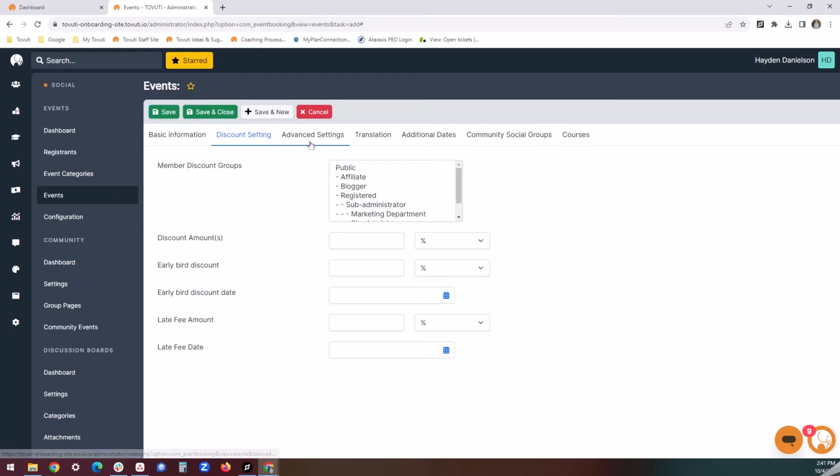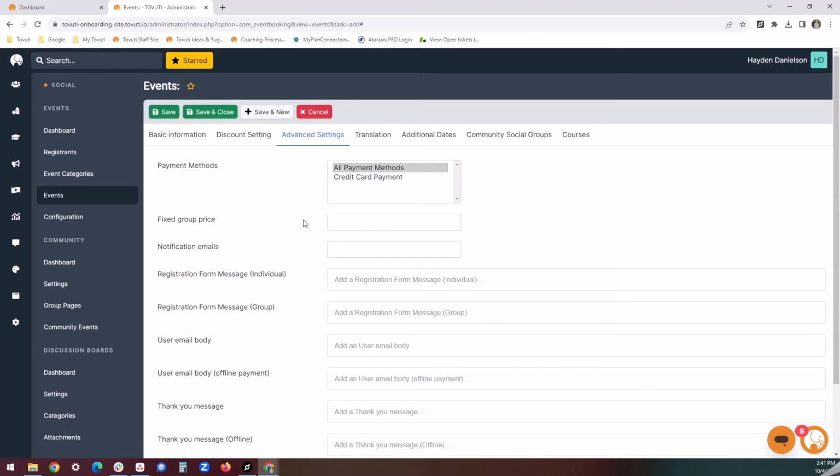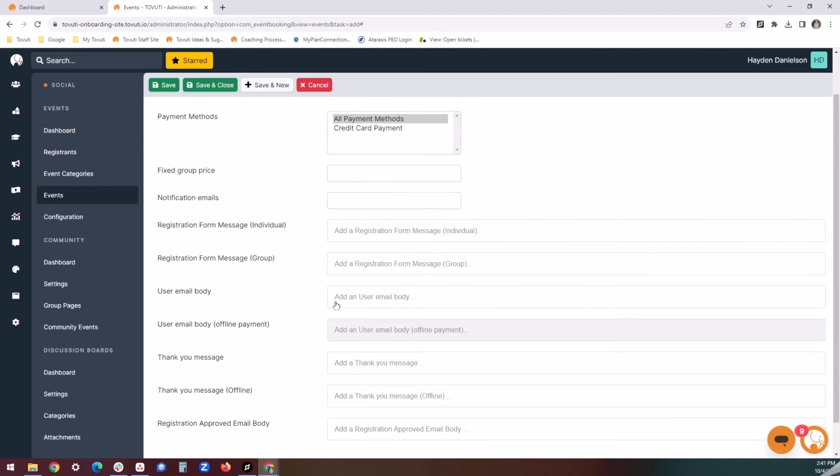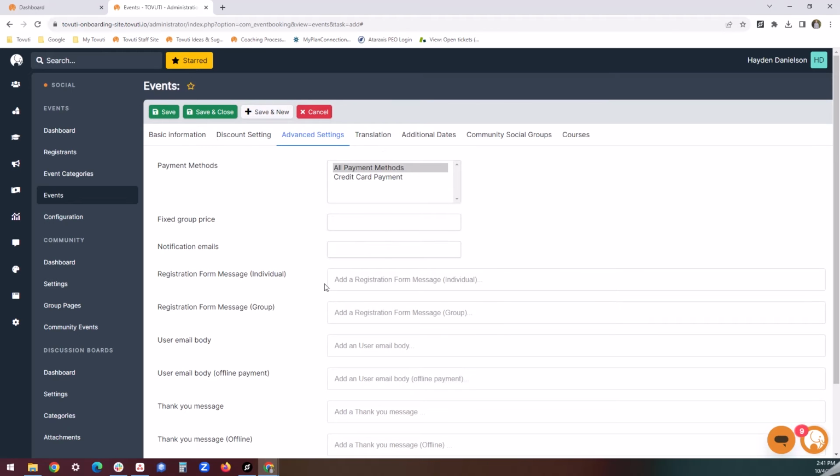The advanced settings allow you to modify a few more pricing options and allow you to change the messaging settings for an individual event. Default messages can be set for all your events as well. The advanced settings will override these defaults and send out custom messages if needed for this event. We will discuss these default messages more when we get to the events dashboard.